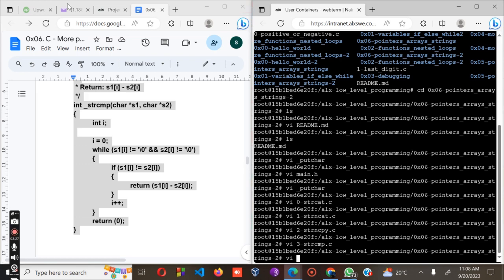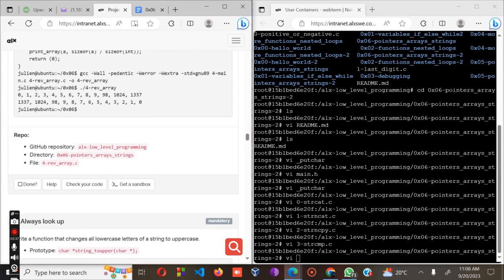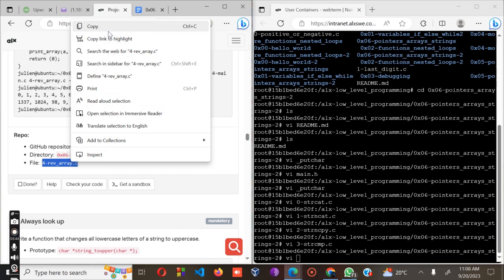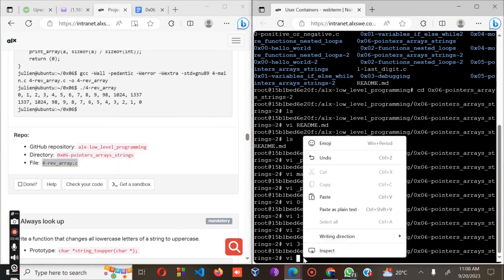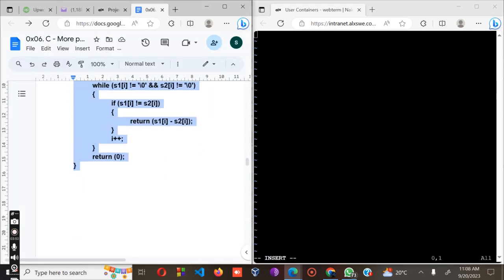Okay, next part, number three. For the number three, you're supposed to write a code that reverses the content of an array of integers. So the name of the file is rev_array. Okay, paste, go to my code.